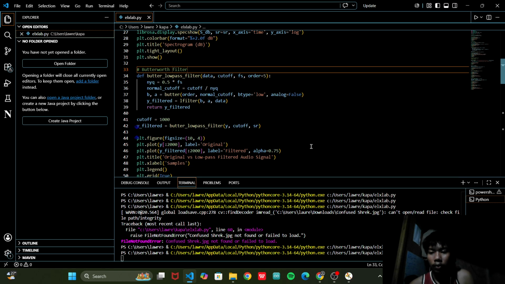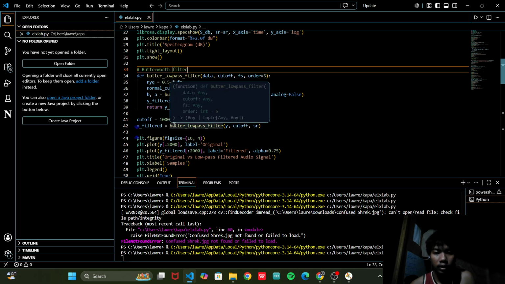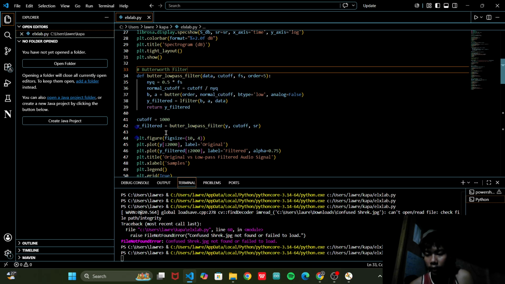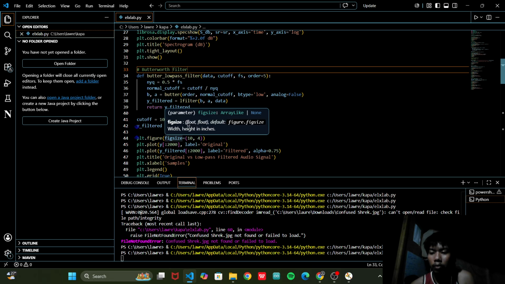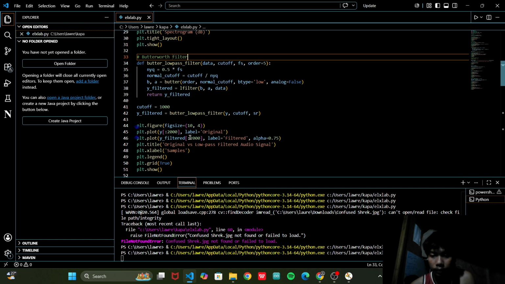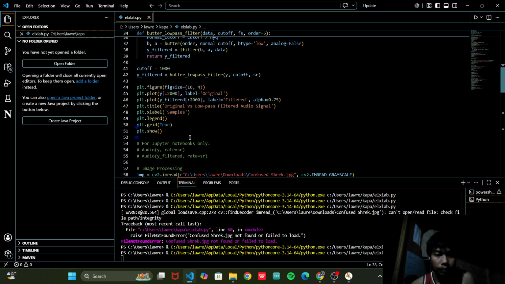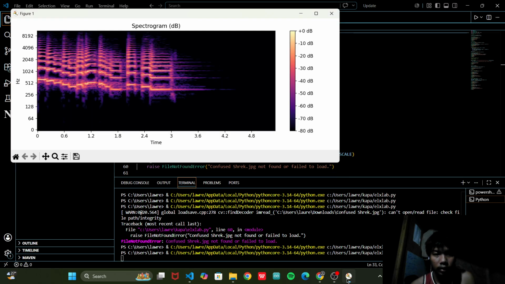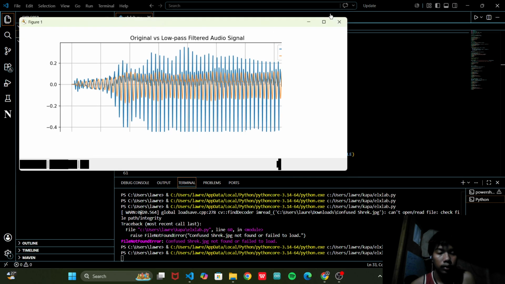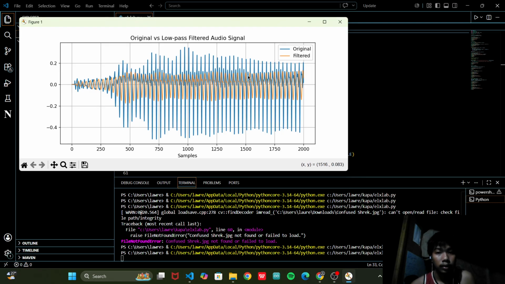We set the cutoff frequency to 1000 hertz, then apply the filter, then we plot the first 2000 samples of both the original and filtered signal. The original has more high frequency content, while the filtered version is smooth because frequencies above 1000 have been removed. This makes the trumpet sound more muffled or darker. So here is the original versus the low-pass filtered audio signal.